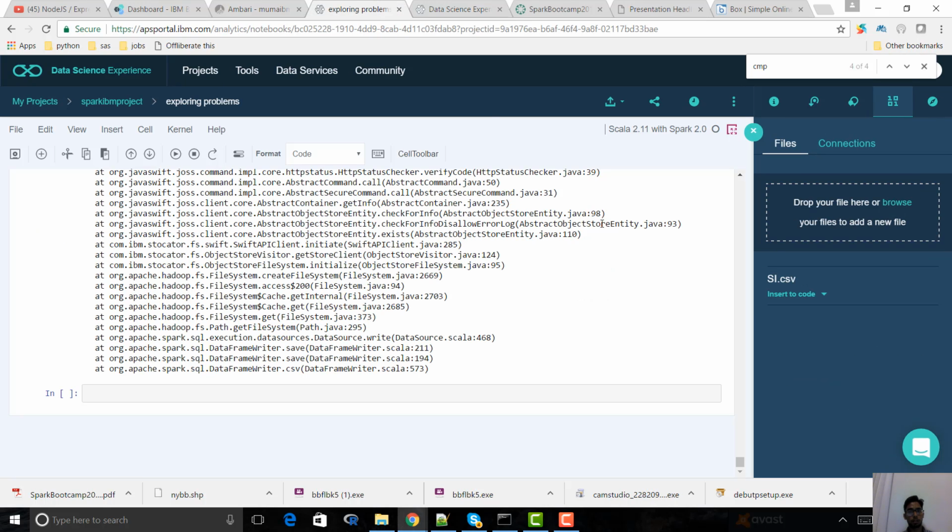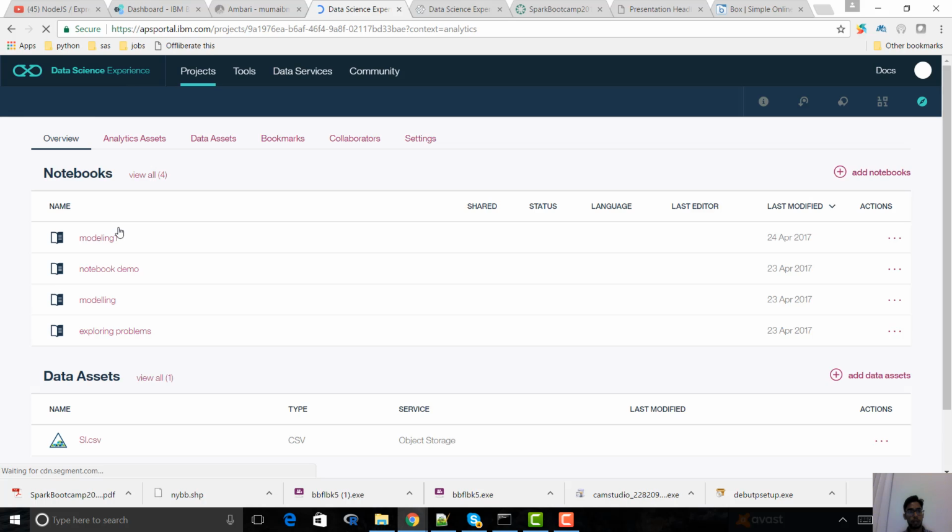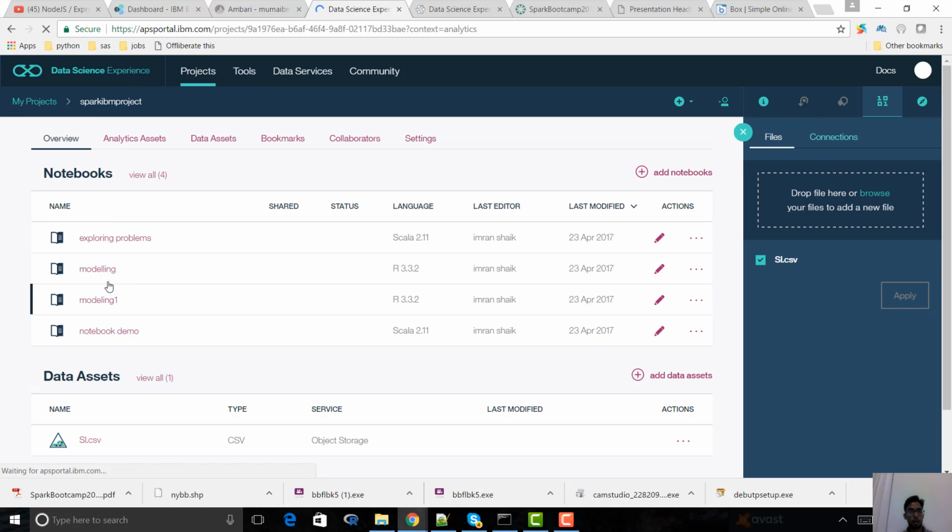And in the next program, which is an R program, we would like to use these datasets for building our models.